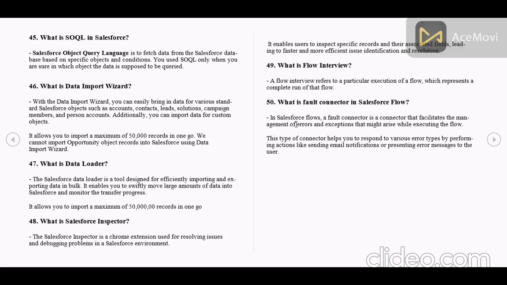What is Salesforce Inspector? The Salesforce Inspector is a Chrome extension used for resolving issues and debugging problems in a Salesforce environment. It enables users to inspect specific records and their associated fields, leading to faster and more efficient issue identification and resolution. What is a flow interview? A flow interview refers to a particular execution of a flow, which represents a complete run of that flow.